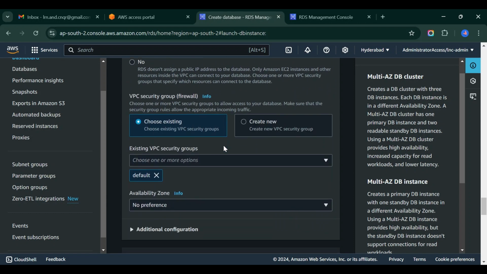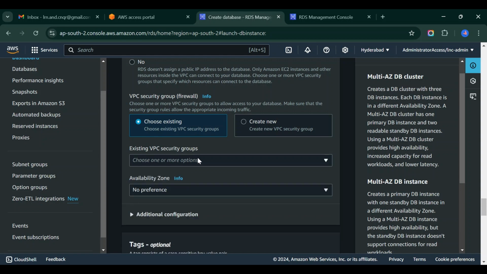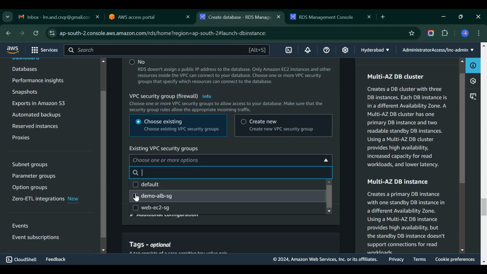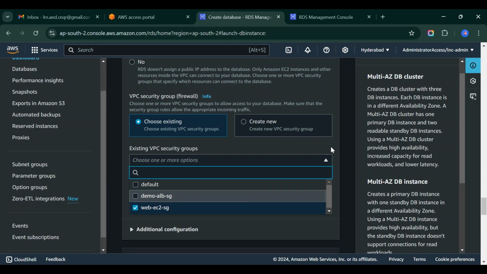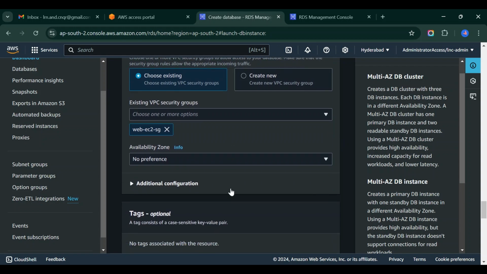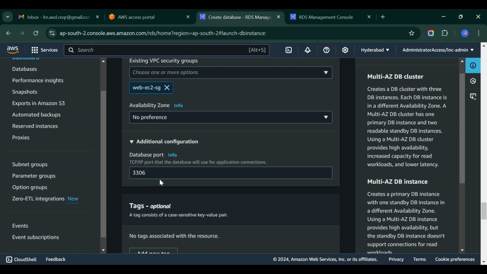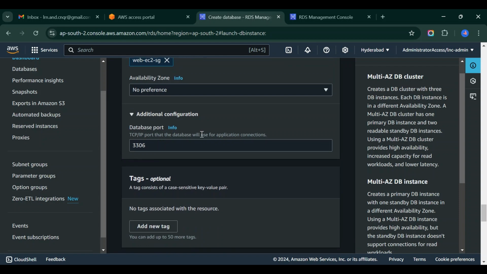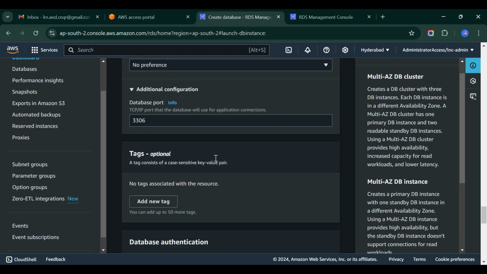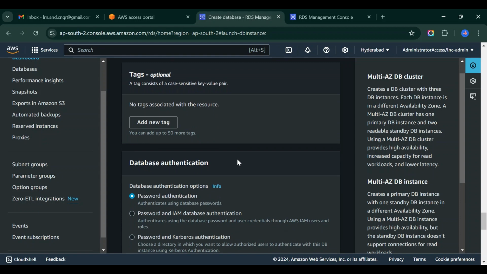And security group, so you can choose an existing one or create a new one. I'm going to choose the existing one. Okay, so we'll do no preference. For additional configuration, port, you can add and have a different port, but the default is 3306, so I'm going to leave that. No tags, optional.